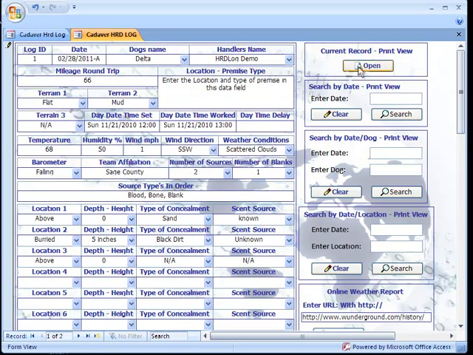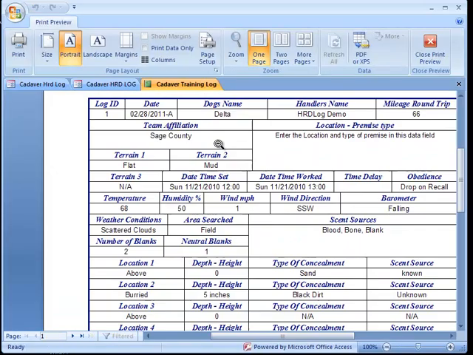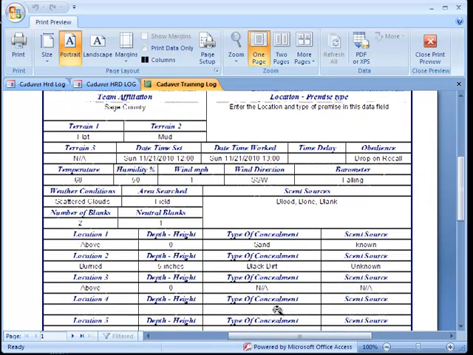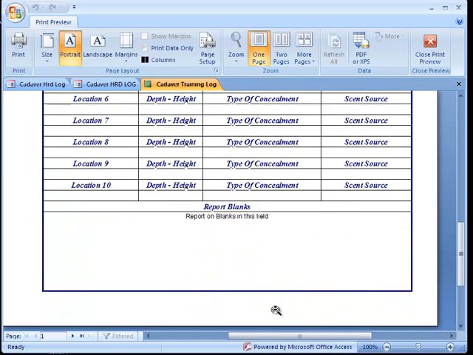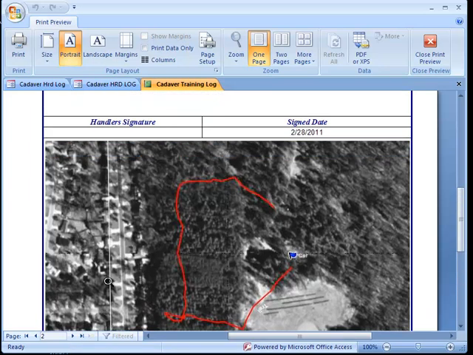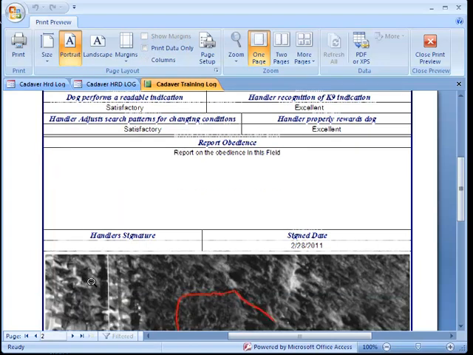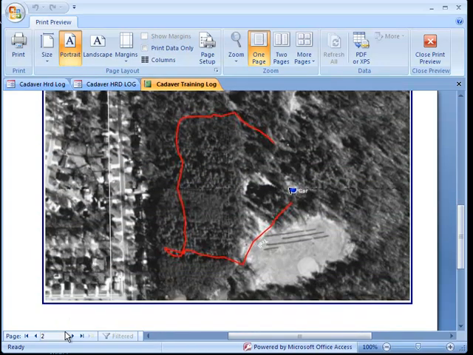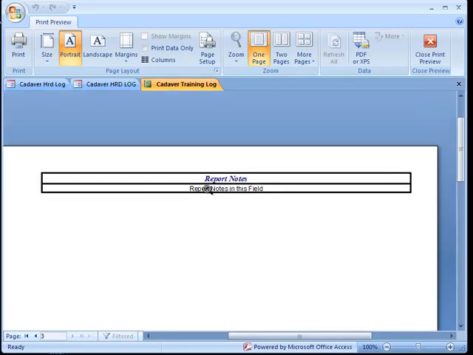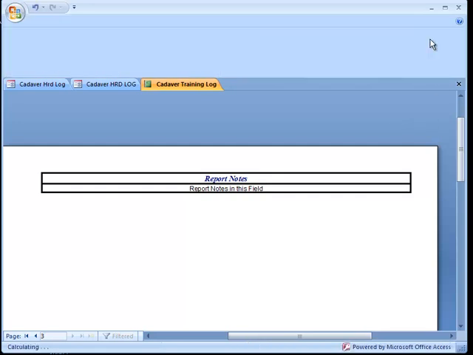Over on the right hand corner, if we simply want to view or print the current record, we can click on Open, and it will open up the report, and all of the data that we have typed in should correspond. And if I click to the right here to go to the next page, you'll see the rest of the data and the GPS map that comes in. And the last page is where it would print the unlimited amount of notes that you can enter. I just typed in a few here, obviously, so it's not even taking up much space.